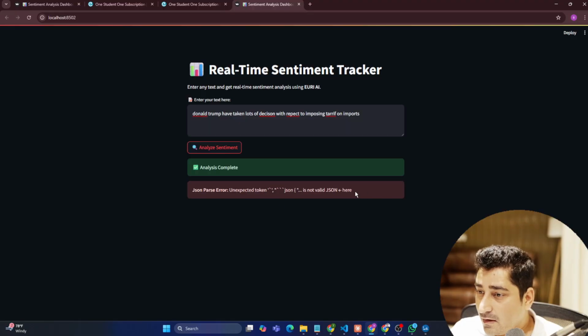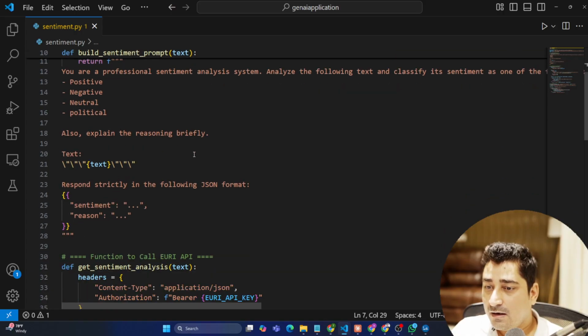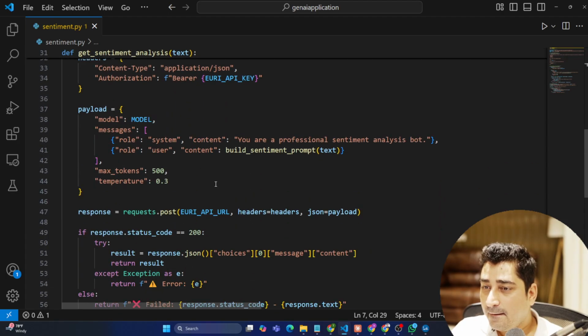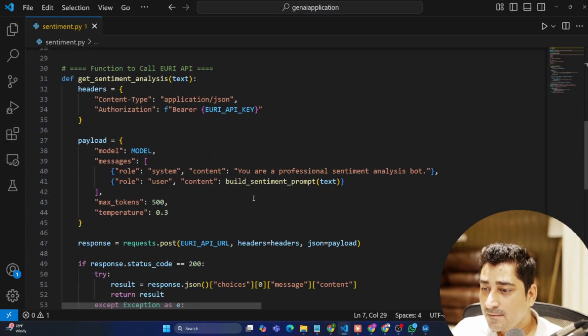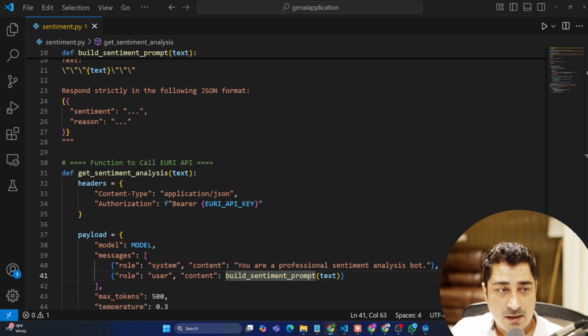Oh, analysis complete, unexpected token. So it has crashed with my Gemini Flash model. Let me fix it.